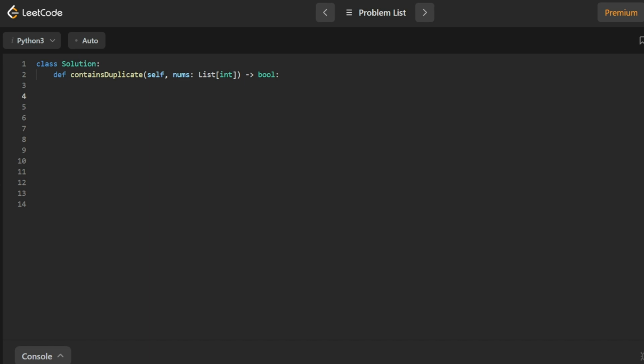So let's code up our solution. And remember, we have the same base case as before. So we're just going to write out our base case again. So if the length of nums is equal to 0, or the length of nums is equal to 1, we want to return false, as a duplicate requires 2 numbers to be a duplicate.